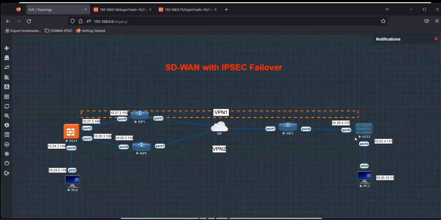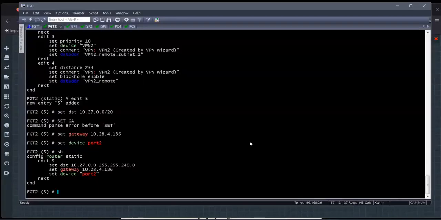10.28.4.136. Who is this? This is ISP3. Do you see this? For FortiGate 2, who is the next upstream device? ISP3, correct? So I'm just saying that if you want to access the 10.27 network, please forward the traffic to ISP3 port 2, and ISP3 port 2 has an IP address of 4.136. That is the reason.